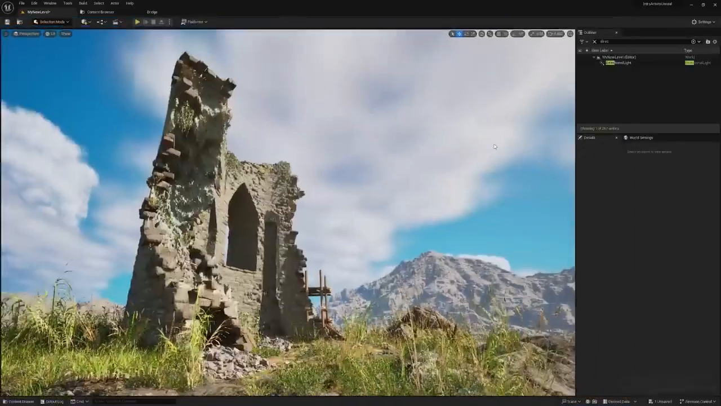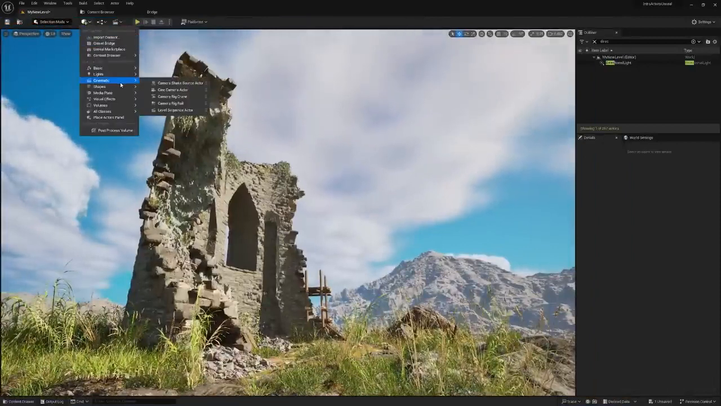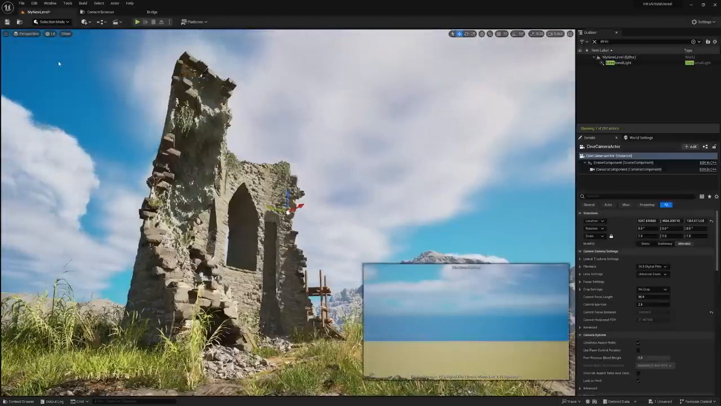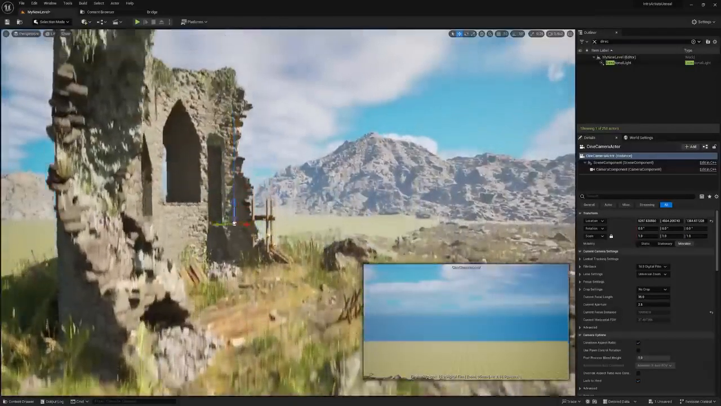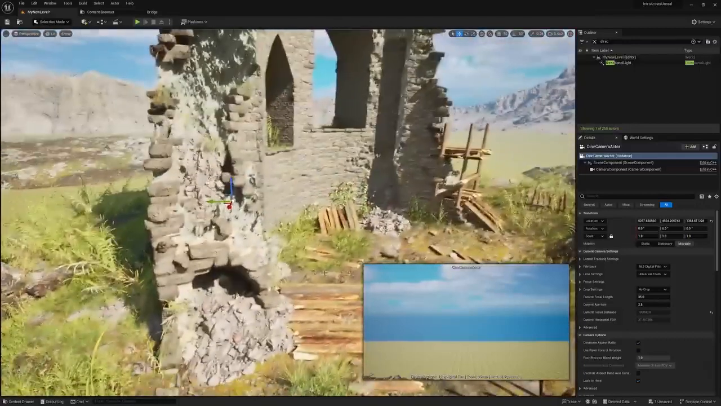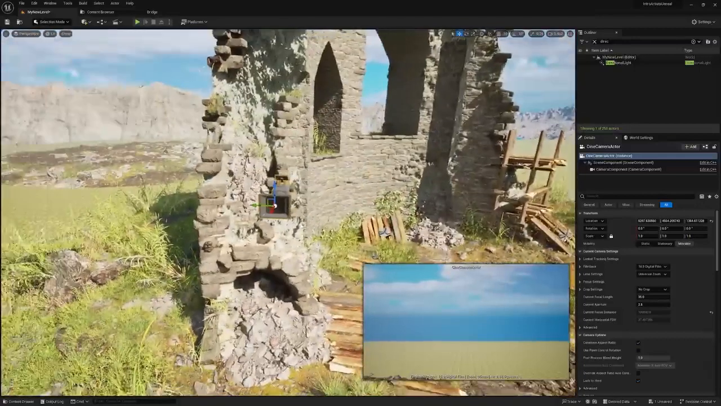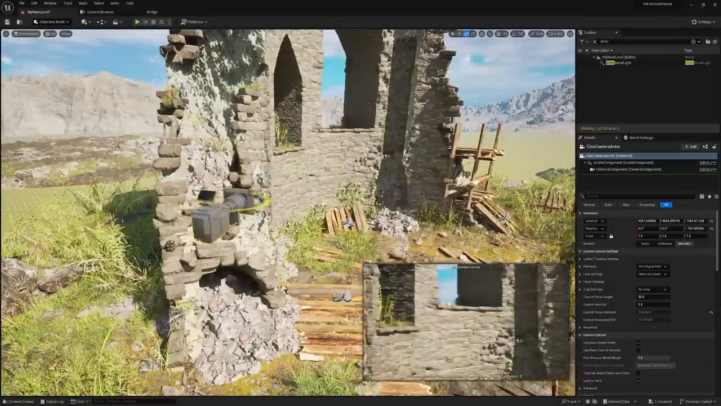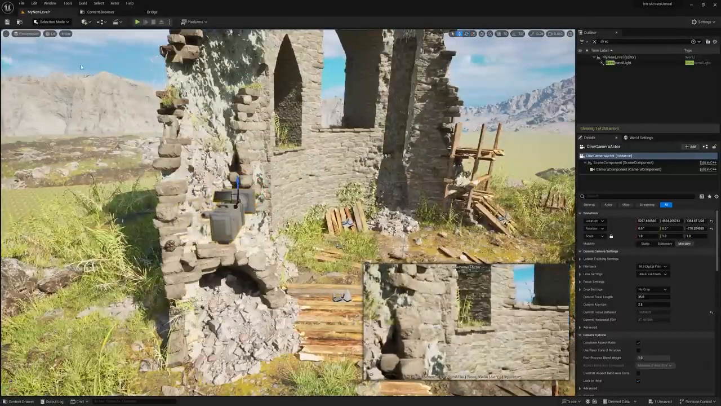So what if you want to have a nicer screenshot? Well, we will go here and then go to Cinematic and go to Cine Camera Actor. And you will see that I have a window here that has this camera. If I press G to go to the game mode so you can see the camera, I can just put it in position to where I want to have it.